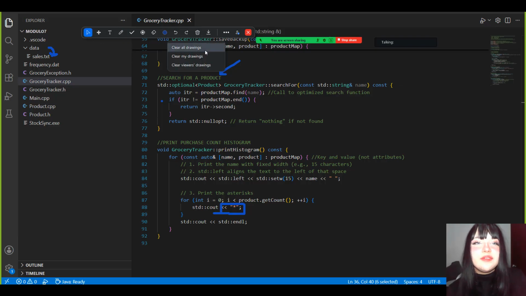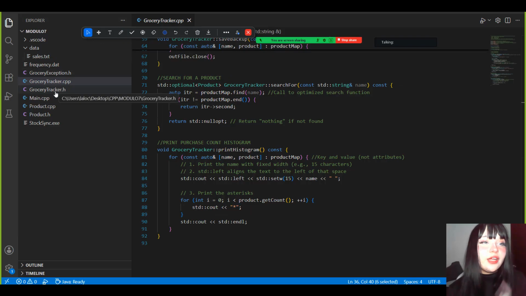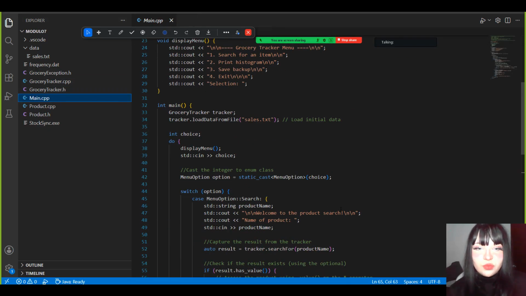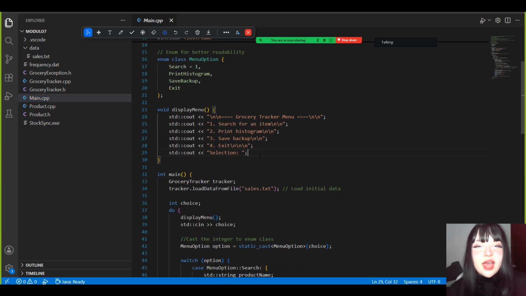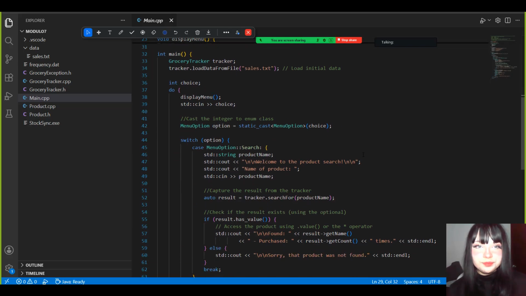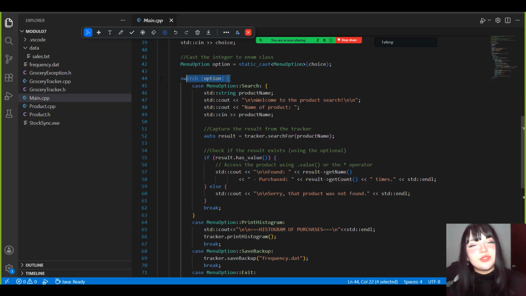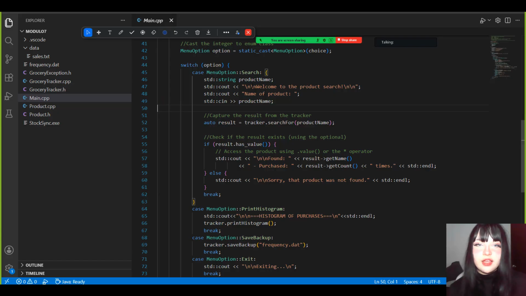So now that we have looked at our tracker, let's peek a little bit into our main so that we can see the flow of the program. We used display menu. So here are going to be the options that our user will be able to see on their screen. These are being printed on the screen through cout. And then based on the user's decision, so here we have the options, and these are received through the input here with computer input.